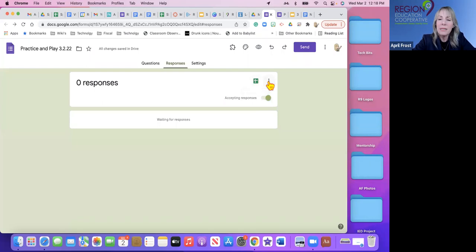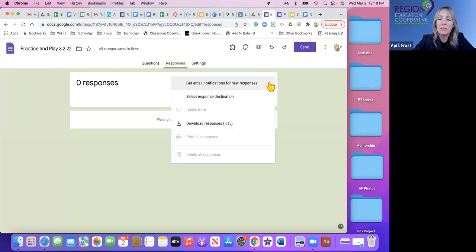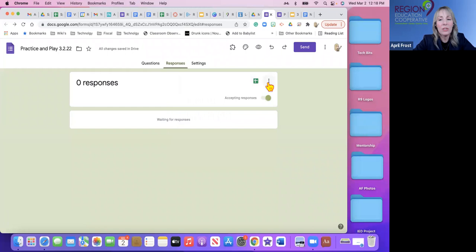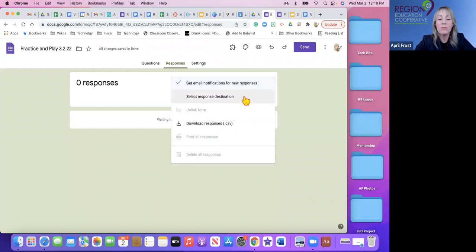And then here's another 3 dots. So we want to make sure that we investigate our 3 dots. So what does this tool set offer us? We get email notifications for new responses. That's kind of new, and I think that's a good way to get notified. That way you don't have to keep monitoring your spreadsheet. The other thing is you can also set your notification tools on your backend spreadsheet. So if any updates are made, then you receive a notification as well.